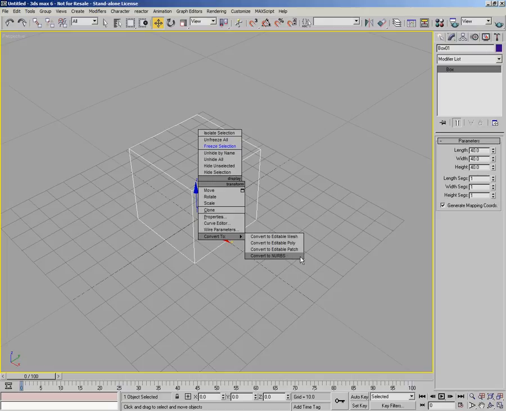Now I think it will pay to have a little bit of a description about what each one of these object types is. Editable patch and NURBS, they in themselves are actually parametric surfaces. That means that the polygons that you actually see in the viewport aren't necessarily going to be the same polygons that you'll see in a render.